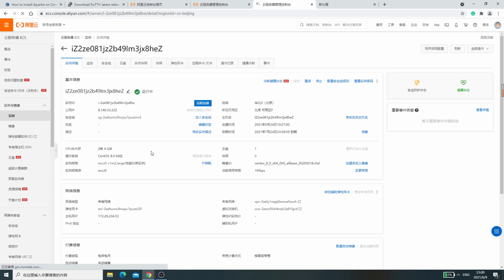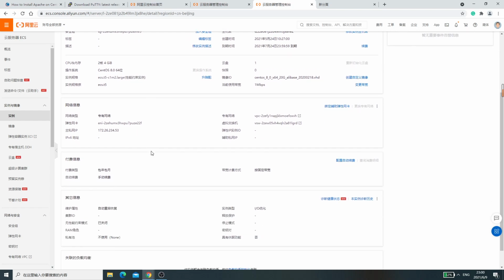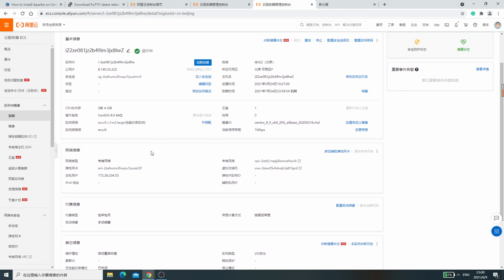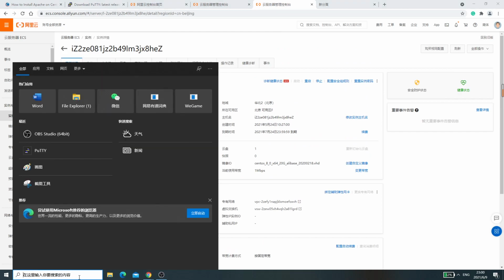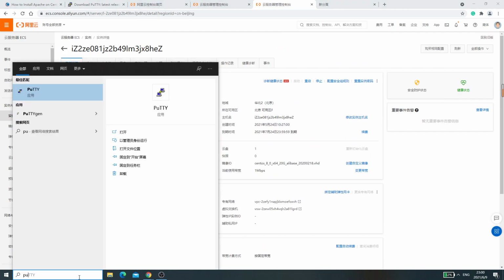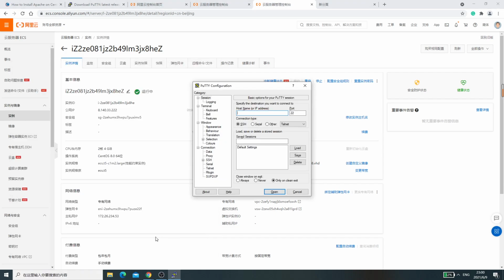This backend server can be controlled by its upper layer server called the Nginx server, which will be used for load balancing. So basically, we need to configure it. We need to connect to it first, so we use the application called Putty.